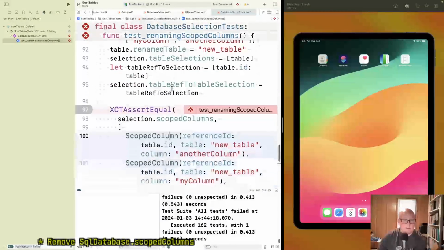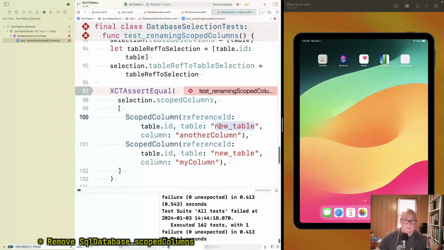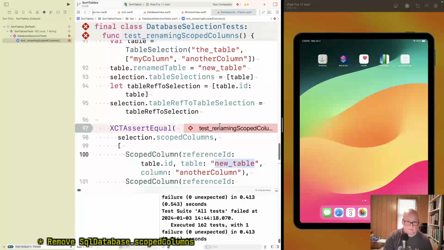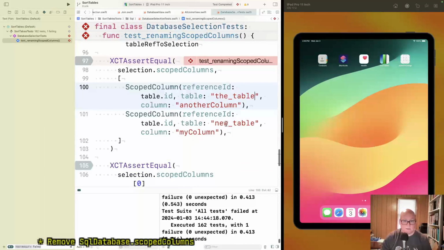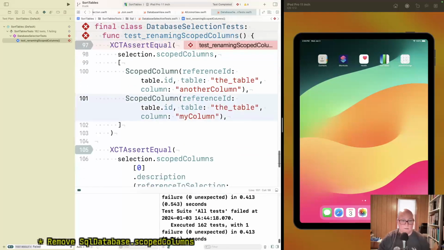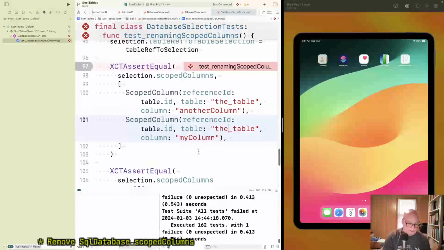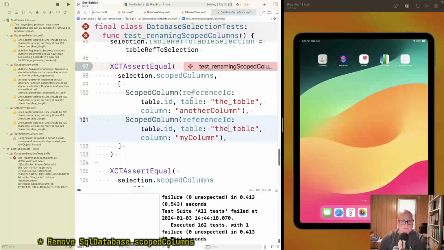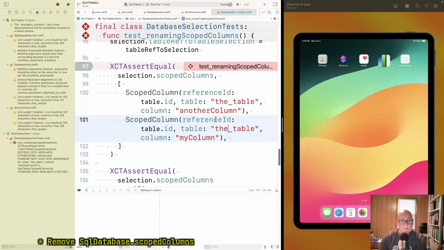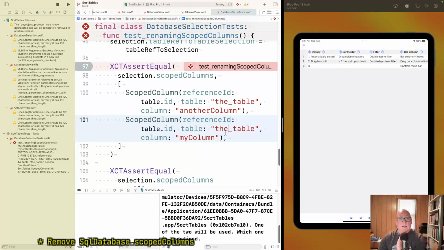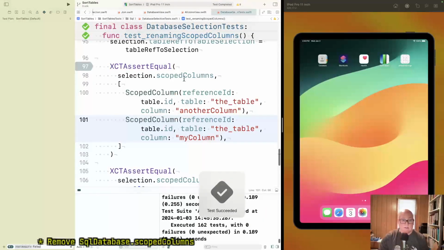Scope column should not be new table. It should still be the table. Oh. It's only his description that changes. Now, these should pass. Yeah, I think they still will. Okay, so I think that reflects what we want it to. These should retain the original underlying database table. Okay. Let me run it.